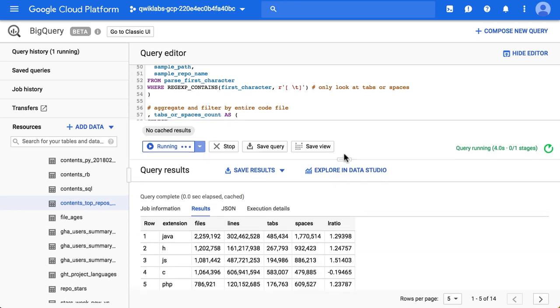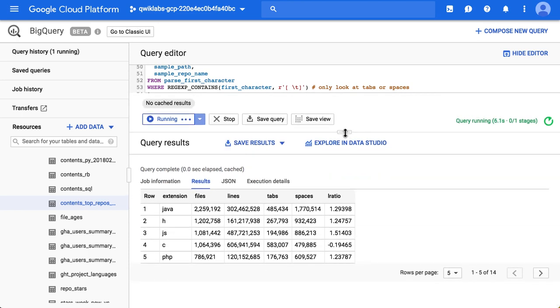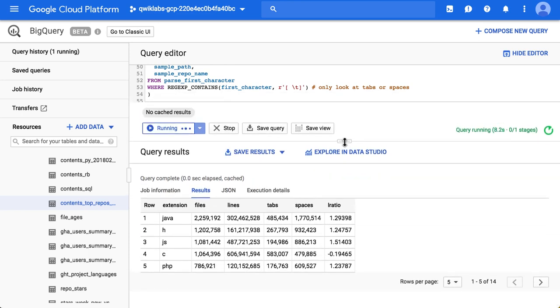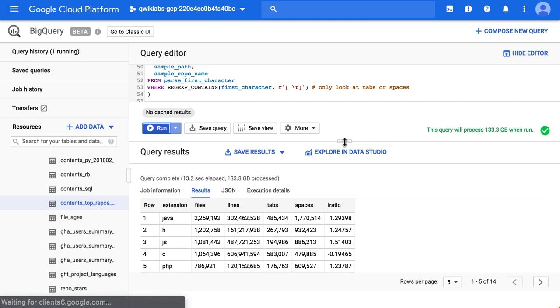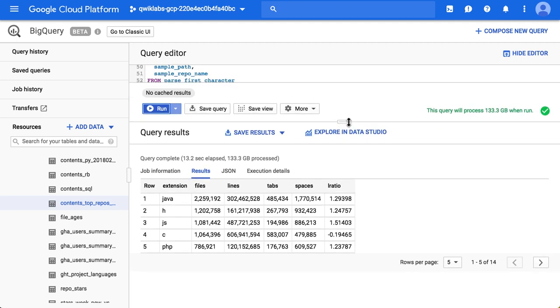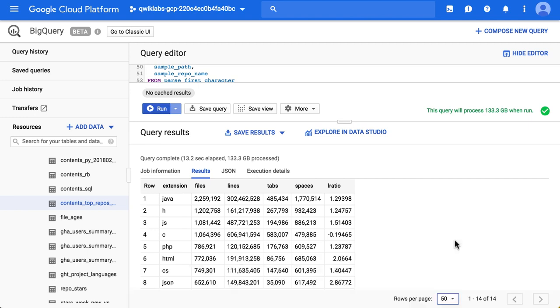Normally, unless you're trying to show the speed of BigQuery, use the cache. Because if someone has already run the query against it on your particular project, they can run it again and just get the advantage of that cached query. So you see, it took us about 13 seconds, and we processed 133 gigabytes of data from that public data set. So let's expand the rows here and do a little bit of insight diving.